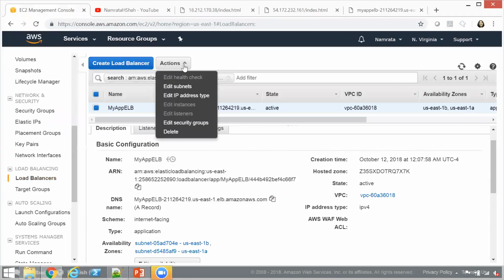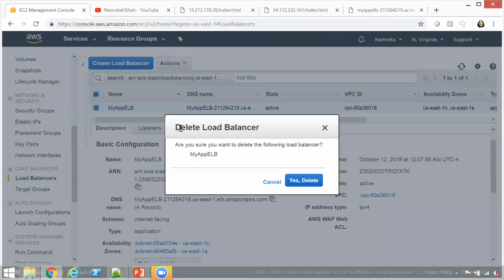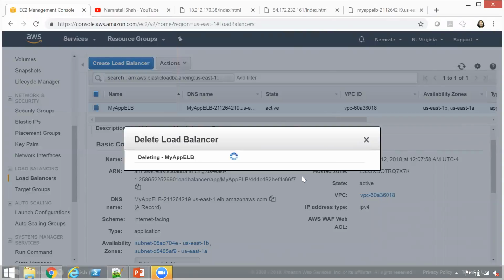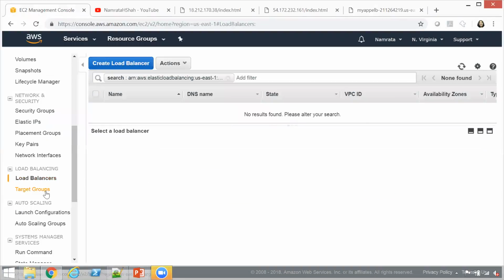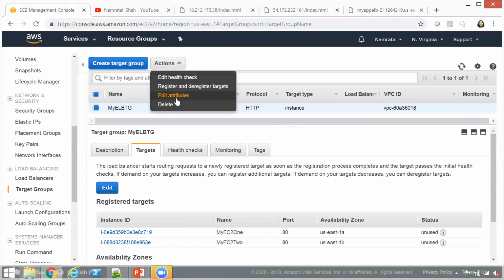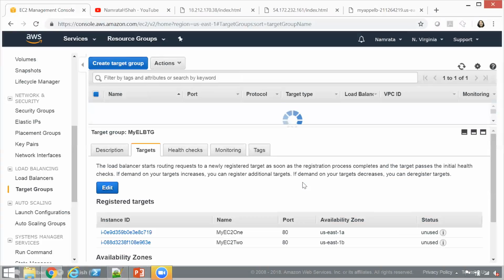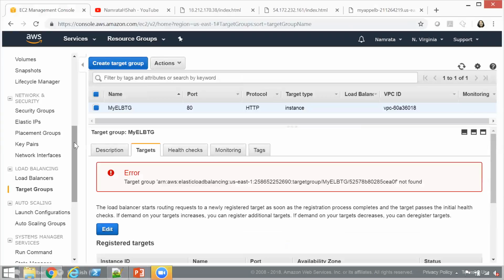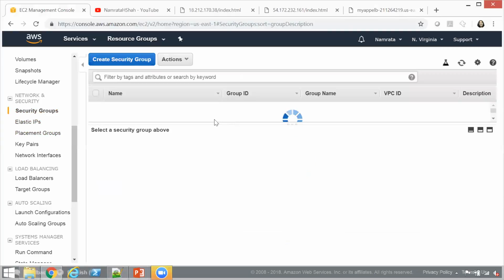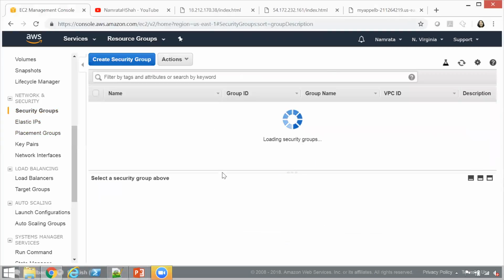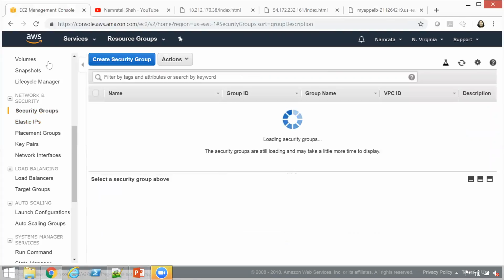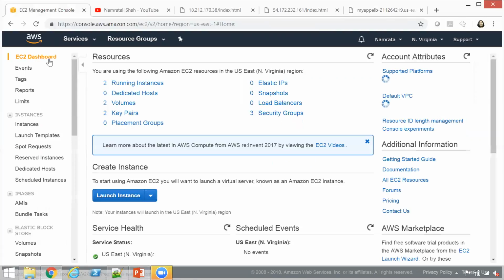depending upon whether you have a free account or a paid account. But it's just, in general, a good practice to go ahead and delete all the resources that you have provisioned. So just go ahead and delete the load balancer and the target group. So click on yes. And also ensure that you clean up your resources, like your security groups, etc. And also clean up your EC2 instances.